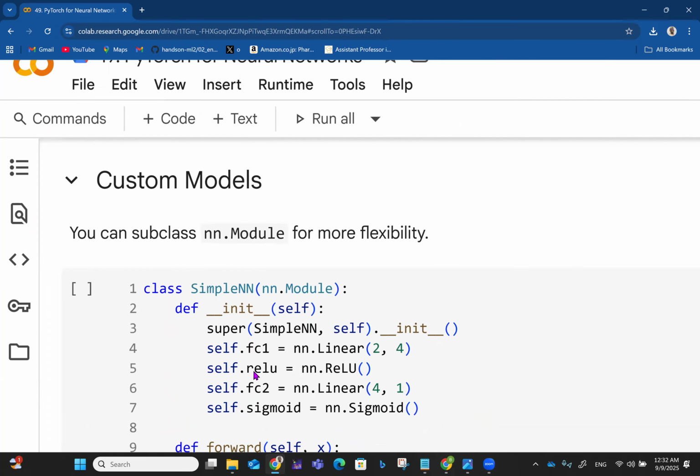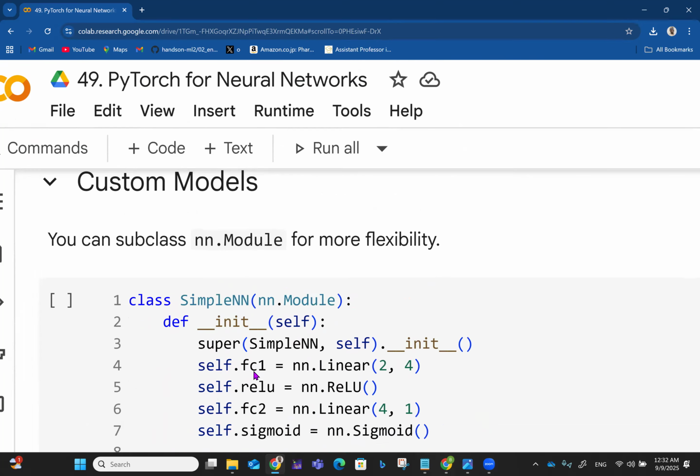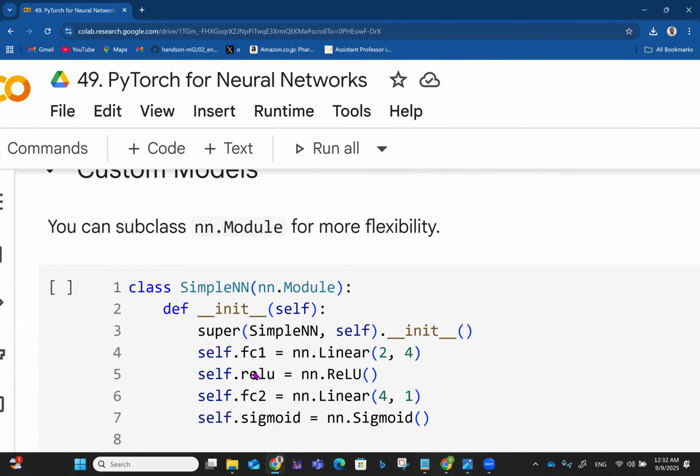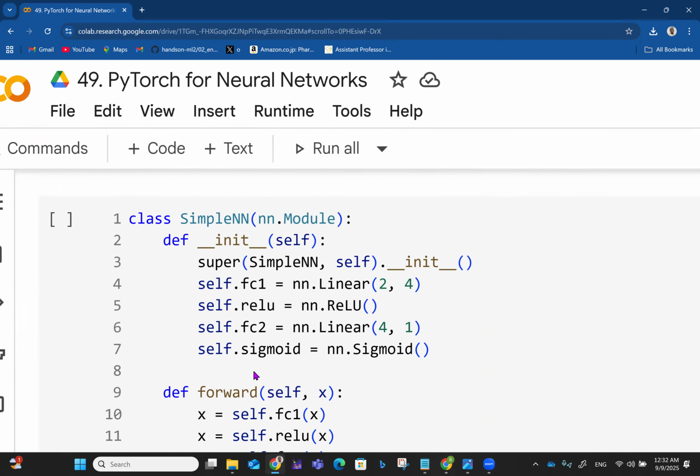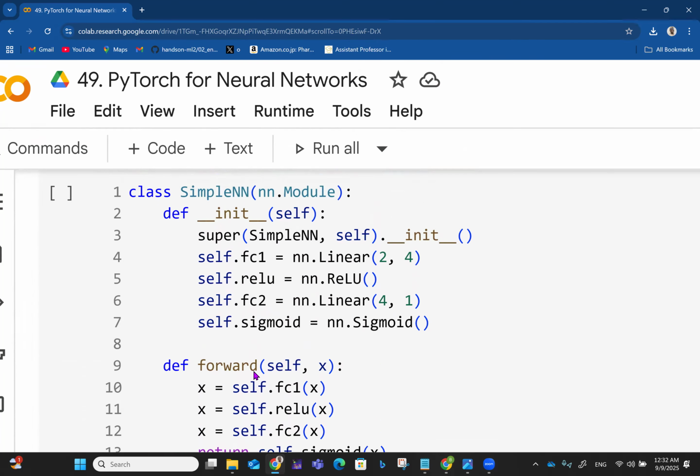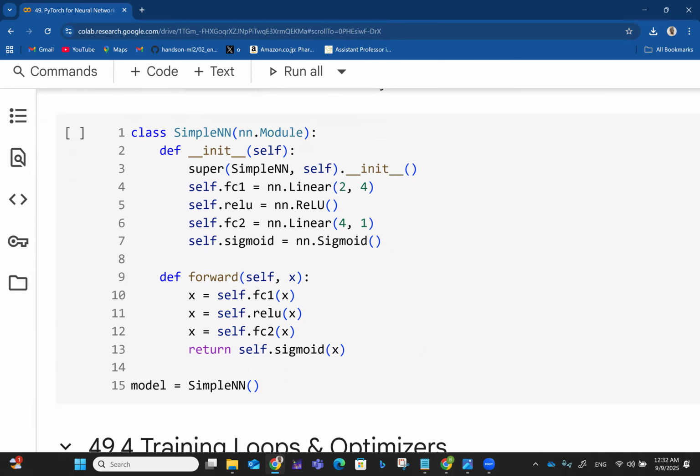Then we have custom models. You can subclass nn.Module for flexibility. So when we talk in terms of custom models like that, here now we have a Python code for that. So we have class SimpleNN, an nn.Module. So you are defining an object, object-oriented programming kind of thing. So you have this class called SimpleNN, and then you have the initialization function right here. So you have super(SimpleNN, self).__init__. So it's like it's inheriting some other function before it. And then you have self.fc1, this, and all of this.